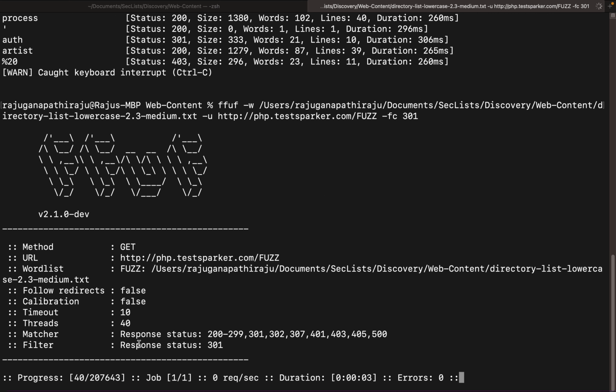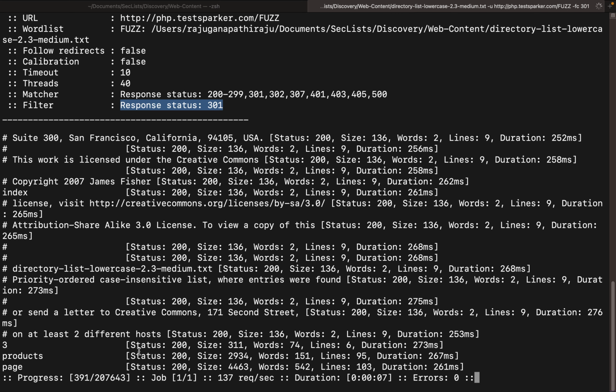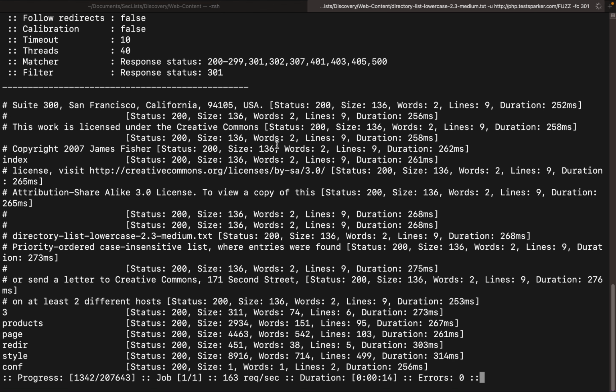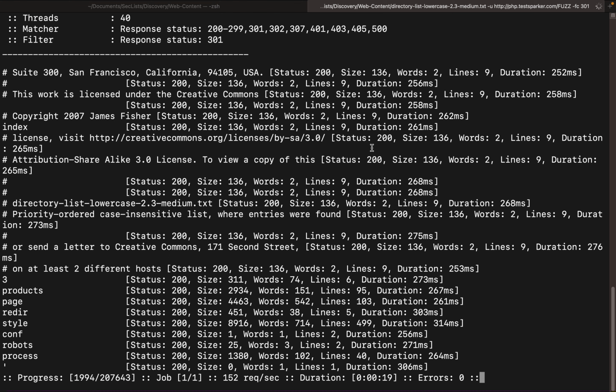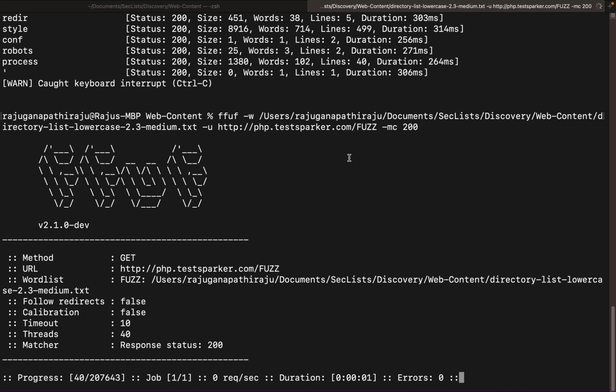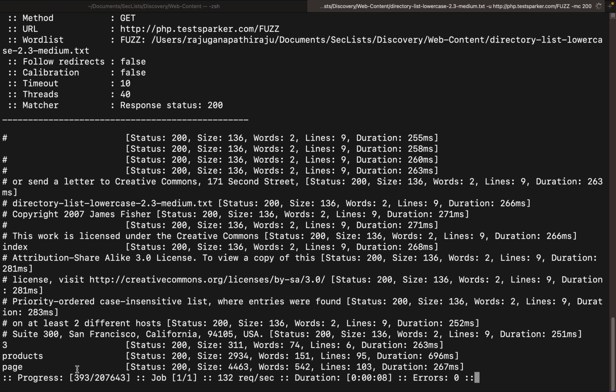Now it won't display 301 in the tool response. It will give all the response codes except 301. Suppose you are only interested in the 200 response code, you can also do that by using the match code command, where it will only give you the results of the directories which gave status 200.